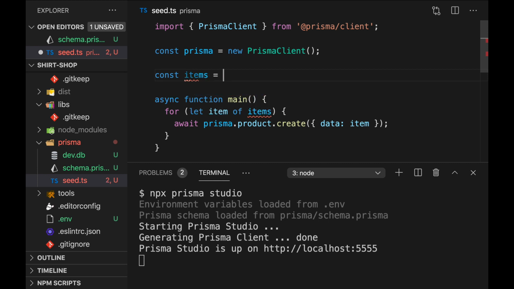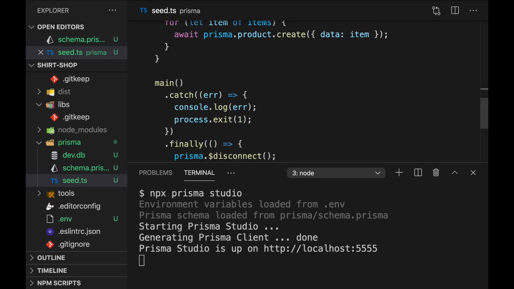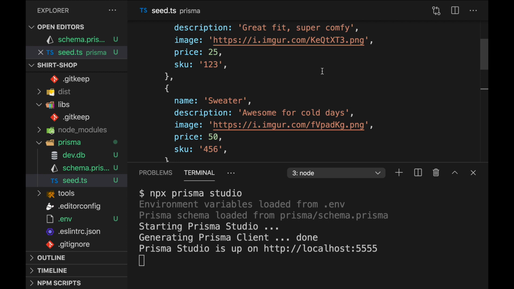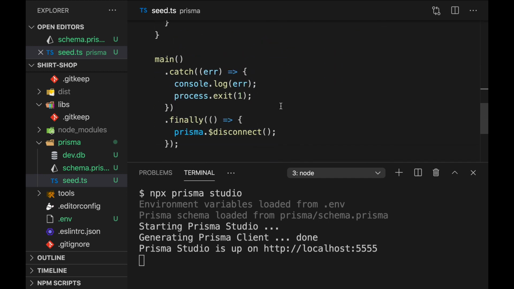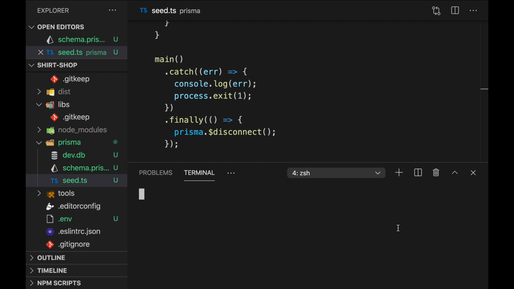Let's give ourselves a const of items, and I'll just paste in that data. So what's happening here is we've got this array of data. We've got this function which goes through and creates the items. And now over in our new terminal window that I've just opened up, let's do npx prisma db seed.